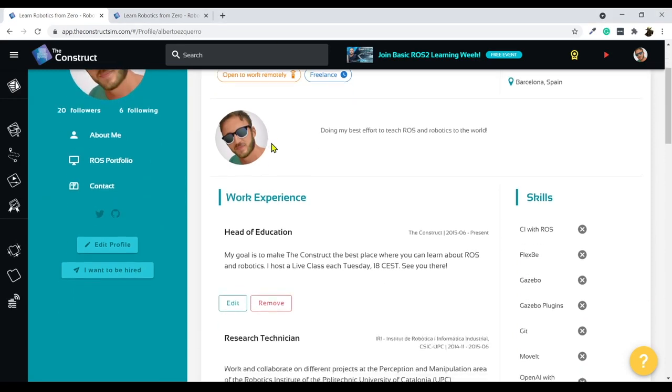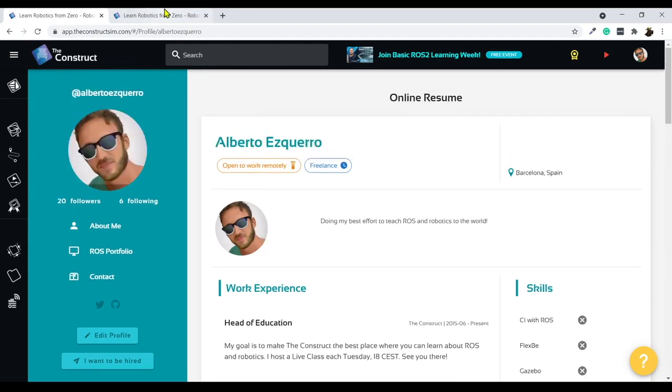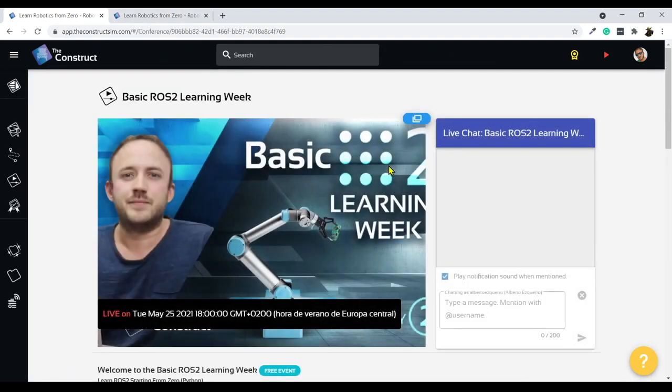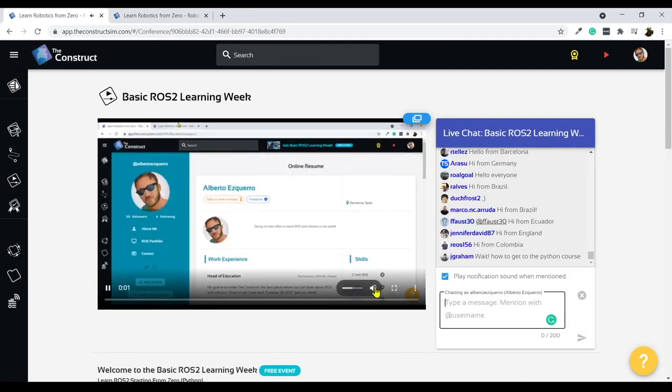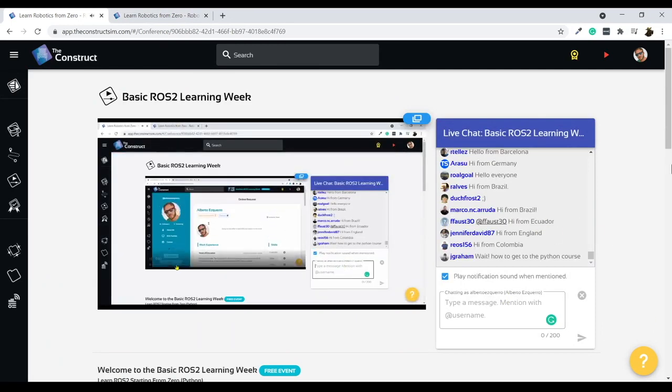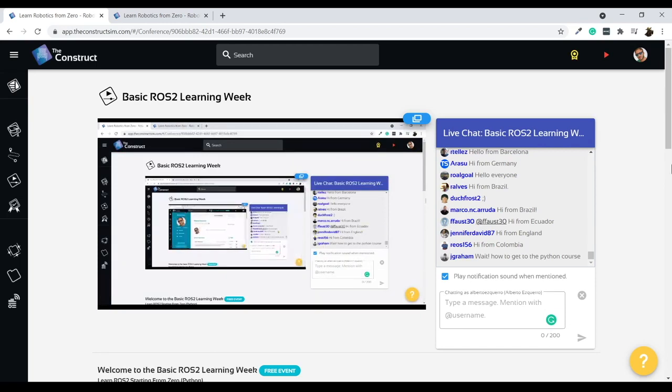And if you want, you can also fill in your ROS portfolio with your work experience, and you are going to gain the chance of being hired by ROS companies that are interested in any ROS developer. So go ahead, have a look, and fill it. But at least I would really appreciate that you update your image, because this is going to make the chat experience and everything much more personal.